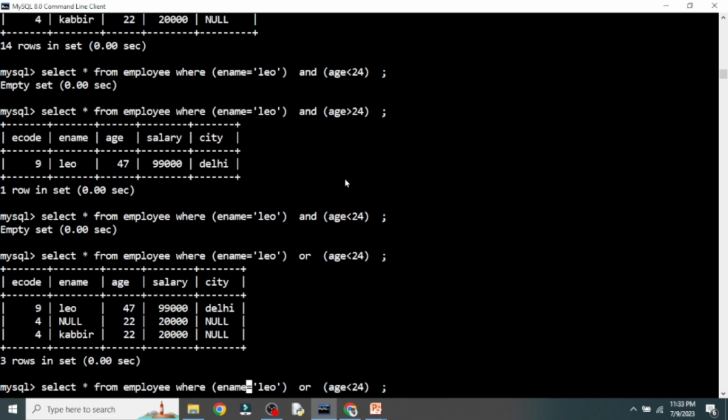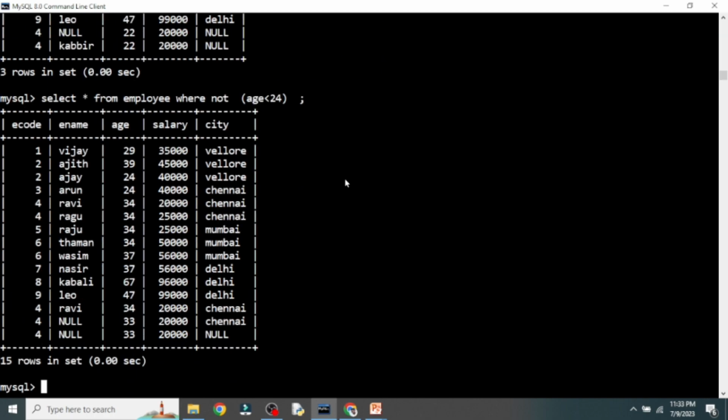If you are using the NOT operator, you can use only one condition, and it is the opposite of the condition, right? So age lesser than 24 means it will be above 24, right? You can see that the NOT operator is doing the opposite work. So above age 24 the data will be displayed.